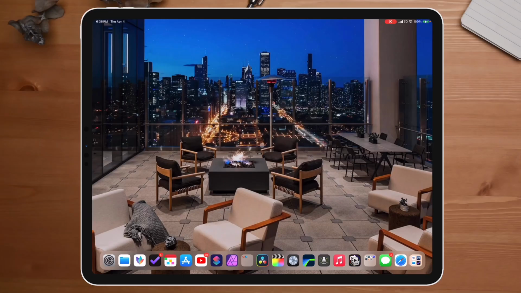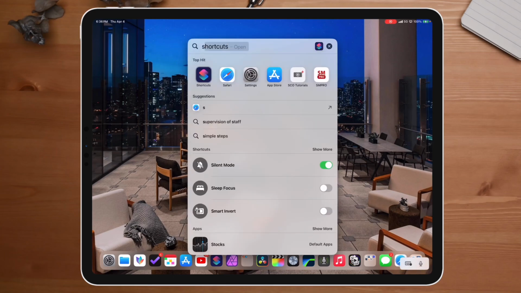How's it going? In this video today we're going to be looking at a super powerful shortcut add-on called Actions for Obsidian. Now Actions for Obsidian can do a lot of cool stuff, and if you're an Obsidian user you should absolutely learn how to leverage this app. Let's take a look.